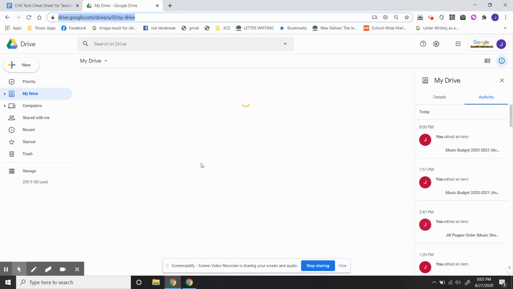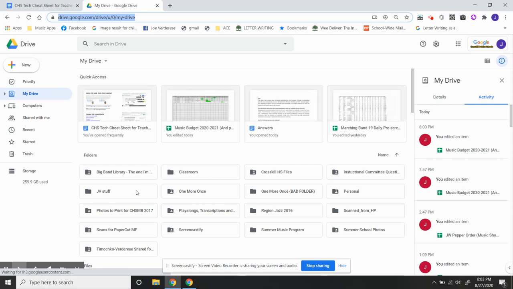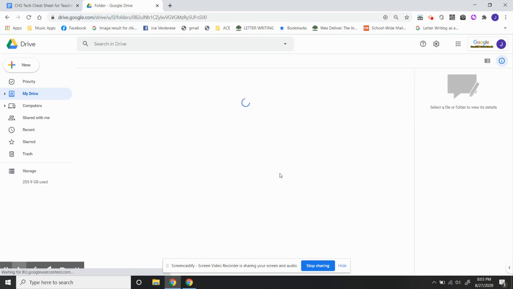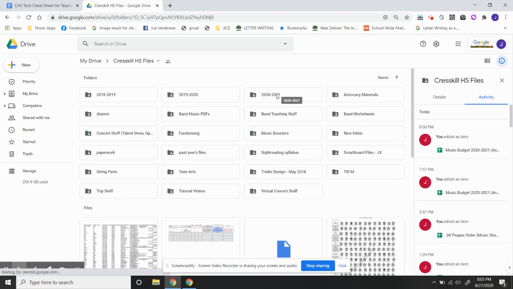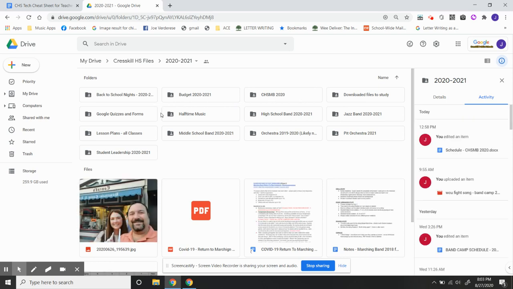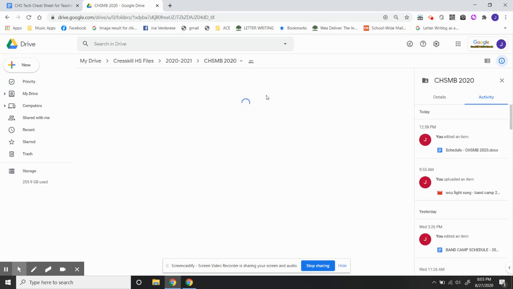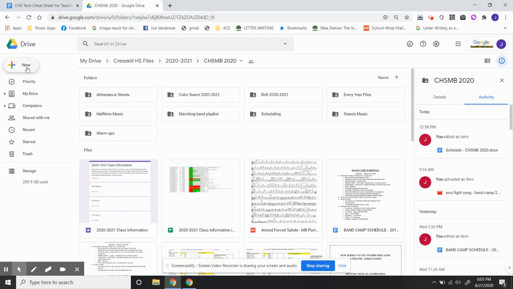Now, at this point, if you want to place your document in a specific folder, you should navigate to that folder. So I'm going to go into my Cresskill folder. I'm going to go into this year's stuff, and I'm going to make a file for Cresskill High School Marching Band 2020. So if I do that and I get where I want it to be stored, I'm going to come to the top left and click New.